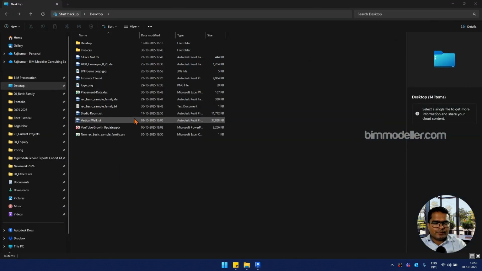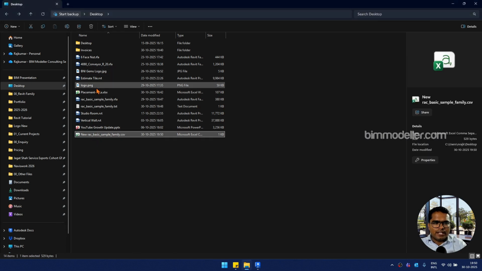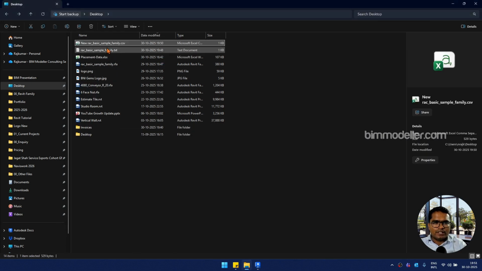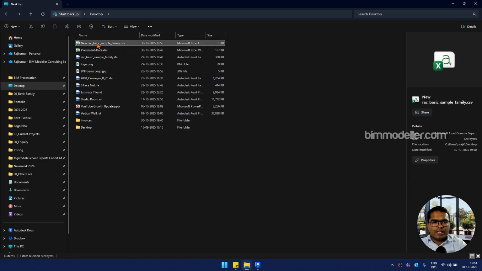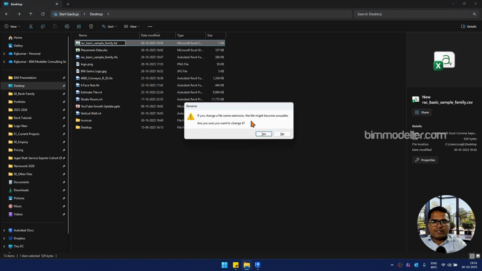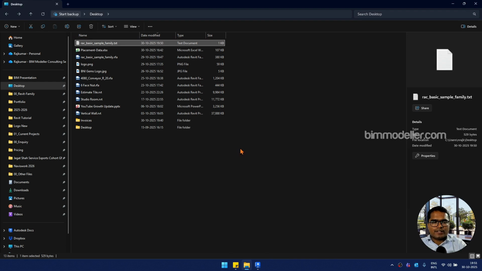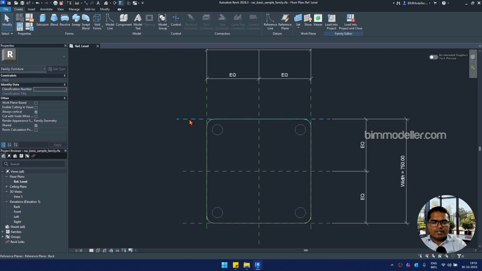Save this and close the file, go back to the desktop, and you'll be able to see that file. Delete the existing text file that we have, no more needed. And we can rename this, remove the new word, remove the CSV and change this to a text file. Now come back to Revit.